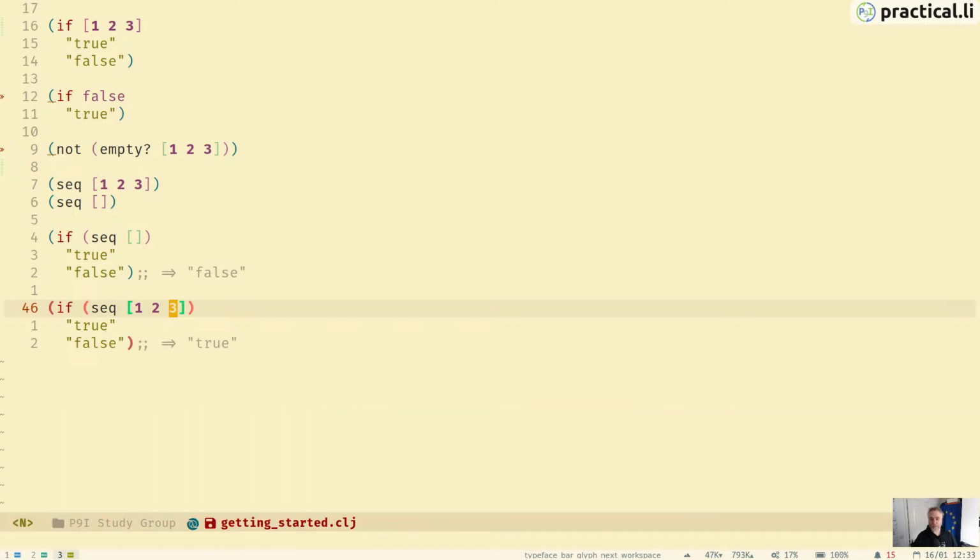we get true. So rather than using not and then empty, the more idiomatic approach is to just kind of test if it's a seek, and then it's a more efficient way of doing that. It's possibly slightly less readable when you first start working with Clojure, but it's an idiom that very quickly becomes commonplace and common to your mind because it's used quite a lot.